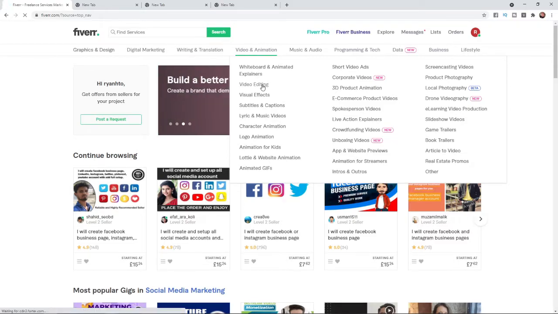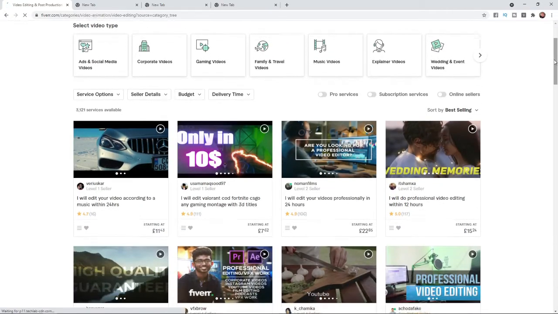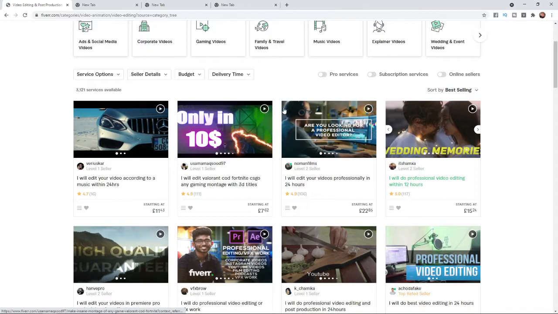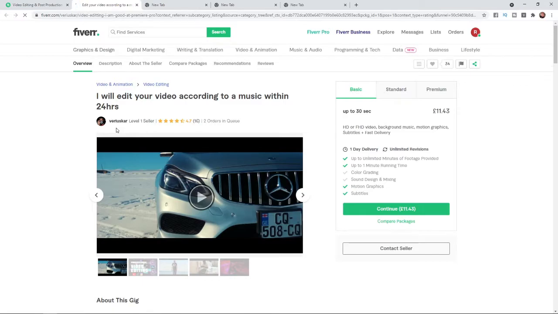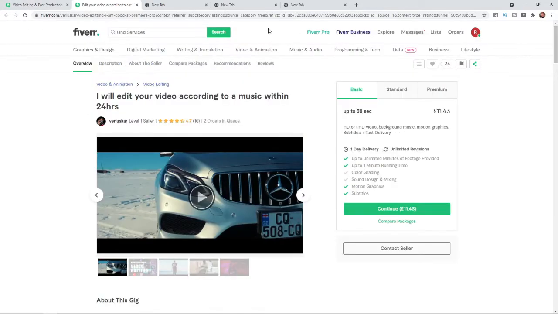tab here. Once I go over to that and I choose somebody that I want to edit my project, so for example here, I will just click on this first search result, and if I want to contact this guy about his services, what I can do is simply come over to the contact seller button right here on the right hand side, and sometimes you will have a drop down menu. So if I go back, actually I will show you the drop down menu.